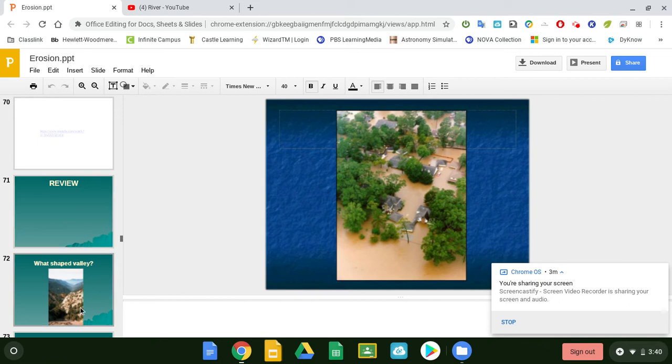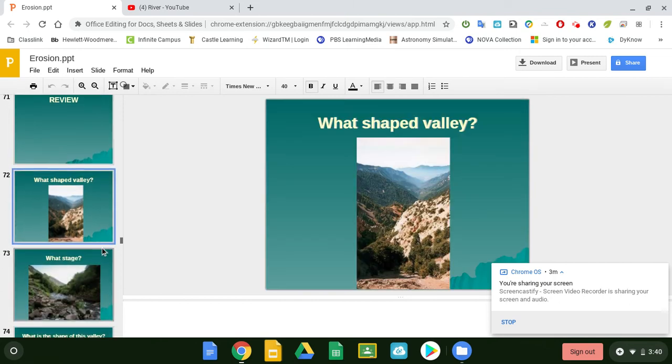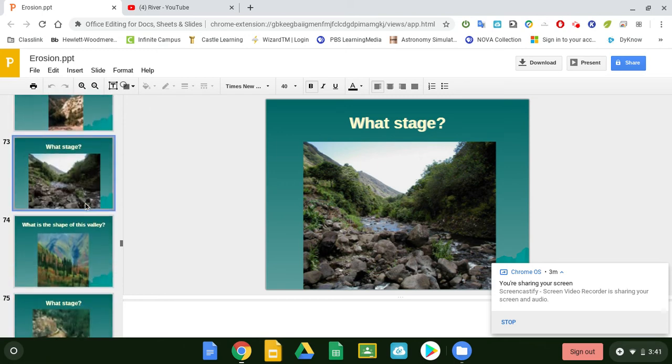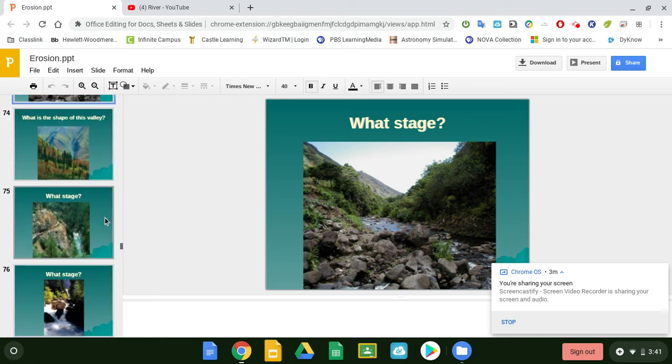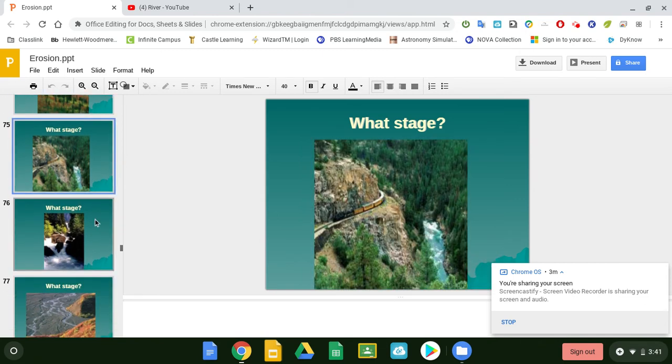So, little review. Shape of the valley. You should all be saying now, V-shaped valley. What stage is this here? What do you think? All right. I would say this is probably fairly new. Got some rapids, V-shape. I don't see any floodplain, right? Definitely a young one. See all the rapids.